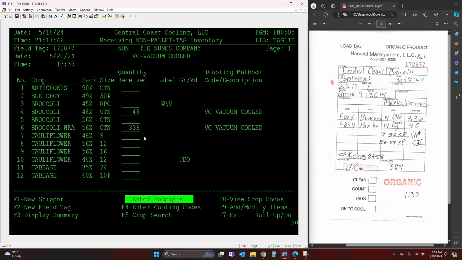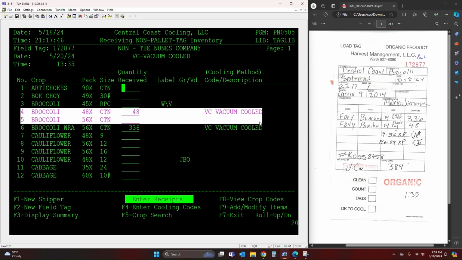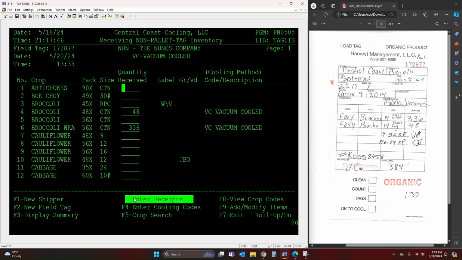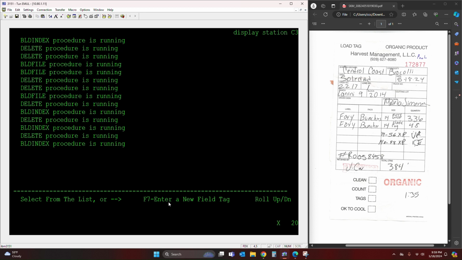Once you hit control, again, this should pop up to confirm how the product was cooled. Since this item right here was not vacuum cooled, we need to change it to iced. To do that, we have to go to F4, enter cooling codes. Go down to the line and manually change it. IC, control, iced. Now we could continue. F2, enter new field tag. Confirm 384, 384. F7 to exit.